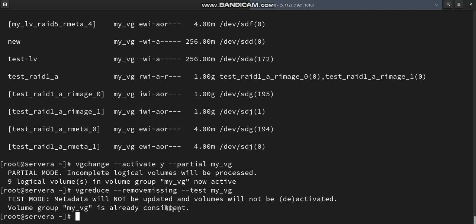Test mode: metadata will not be updated and volumes will not be activated, deactivated or activated. Volume group my_VG is already consistent. So vgchange --activate y --partial my_VG, then vgreduce --removemissing --test my_VG.